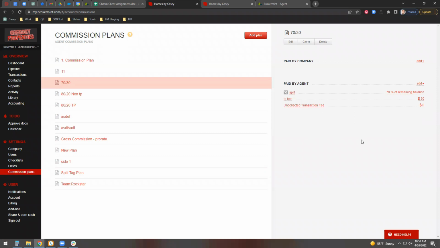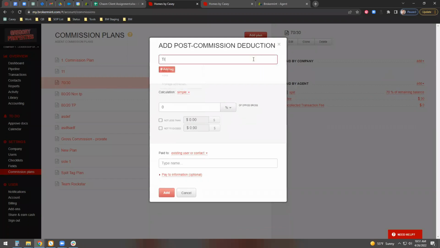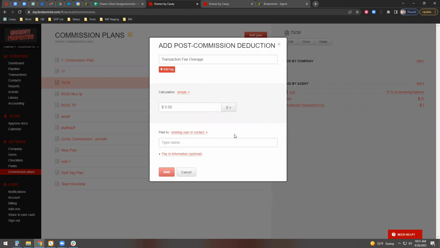The only other part of this that we can partially automate or prepare for is in the case where the transaction fee is collected, but any amount over the fee, they get to pay back to the agent. So here we can do the same kind of line item where we can create a deduction coming from the office's income. And we would call this transaction fee overage. It's usually a dollar amount.